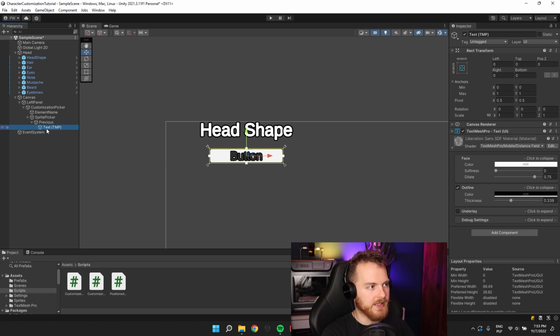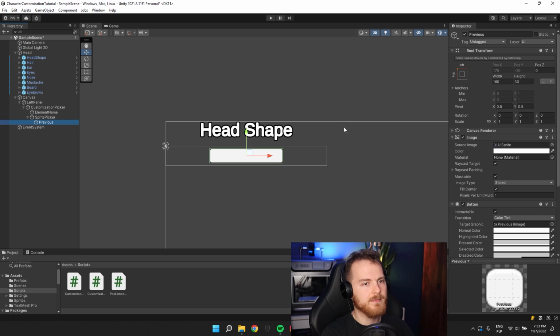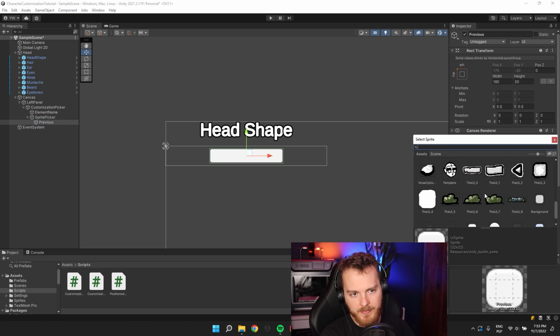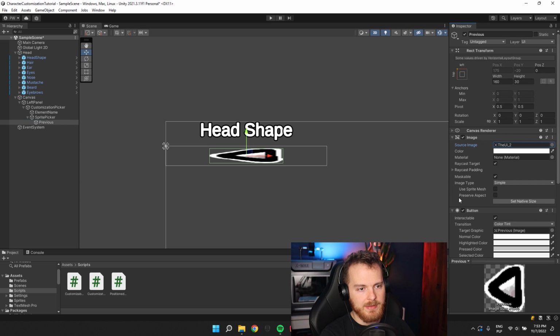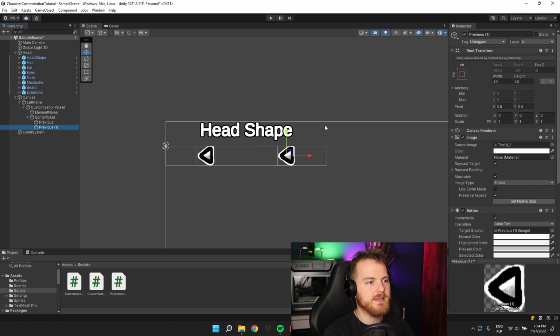Now let's remove the text, we don't need that. And I have a nice arrow for the button, so I can use this. Now, I want to check the preserve aspect, which will basically keep the image in the original aspect ratio, but this doesn't change the original size, or rather the rect size. So we have to adjust that manually too. So let's maybe do 40 by 40. Yeah, this looks nice. Let's copy paste it.